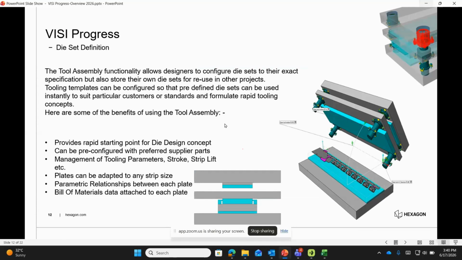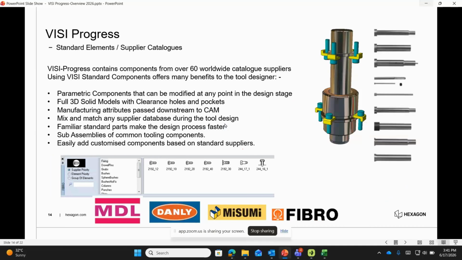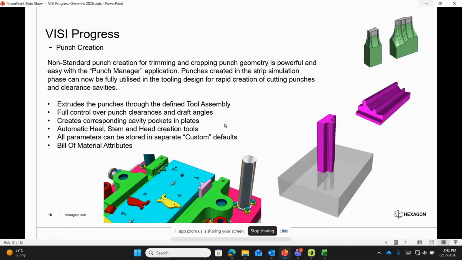You can do custom templates also here. And all types of standards, you can directly import all types of standards. Here you can see Misumi, Pebro, around 36 supplier standards available built in. And in punch management, for this type of punch, collar, and clearance, everything you can customize automatically.